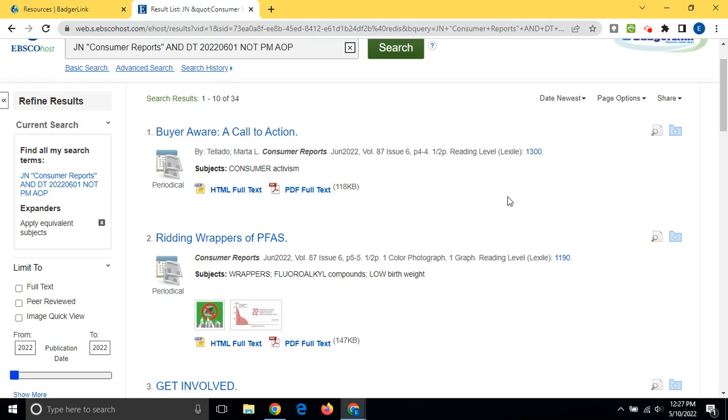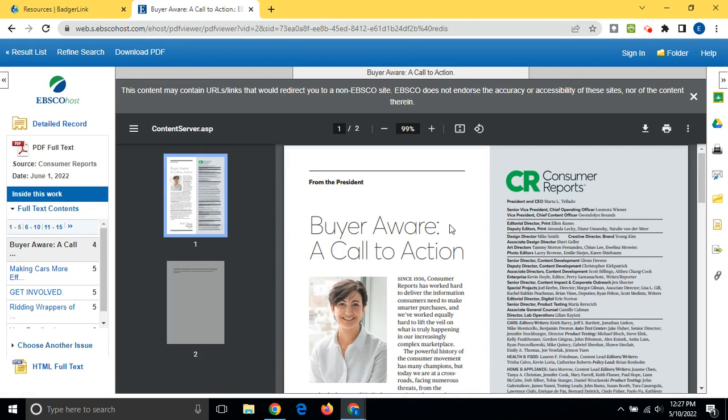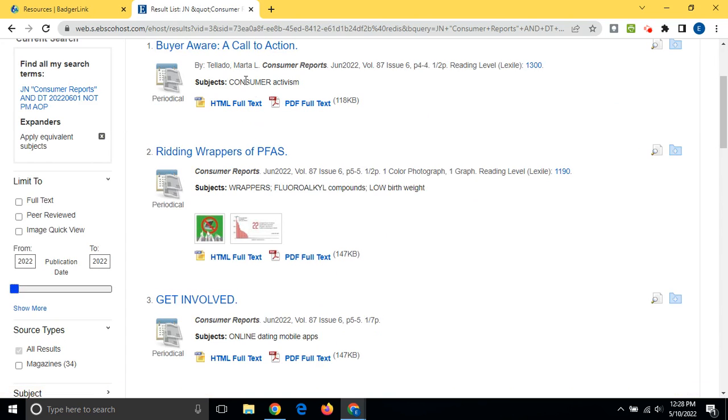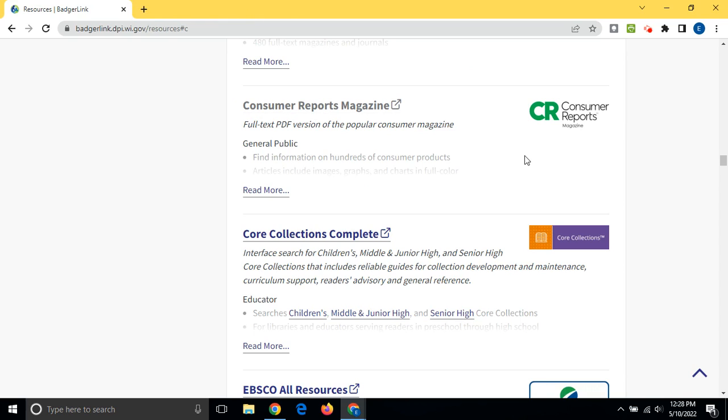And just like before, if you find something that you wanted to read, you could click on the title, which will take you to more information, or you can just click on PDF full text right here, and that will bring up the full article from Consumer Reports. And from there, you can either download it to your computer or device, or you can print it to save it. Then we can go back to the result list. And yeah, so that is how you use the Badgerlink Consumer Reports magazine database.